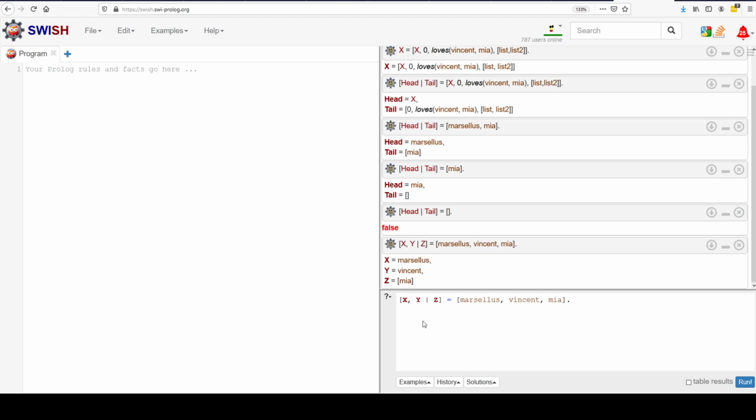This is similar to Java, if you have a loop where you're trying to compare an array at element i with an array at element i plus 1. You can do similar things in Prolog by splitting lists this way. And so let's add Jody and Yolanda here. Let's make a 5-element list.